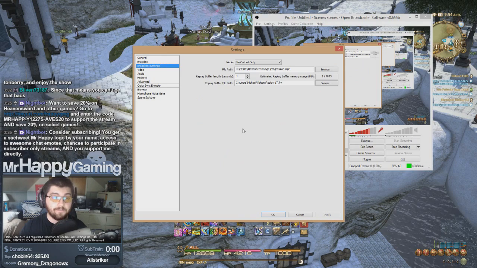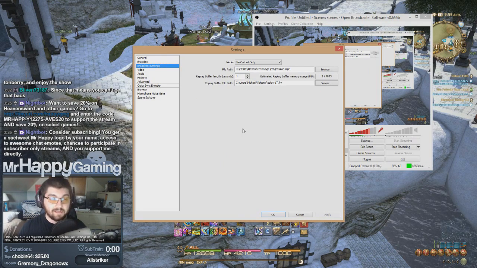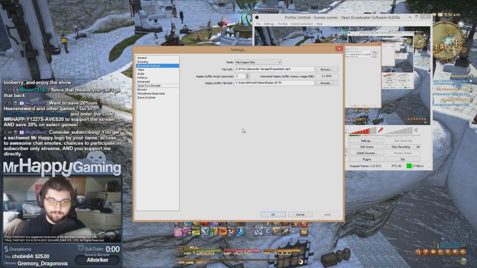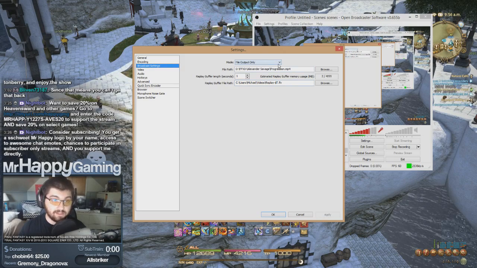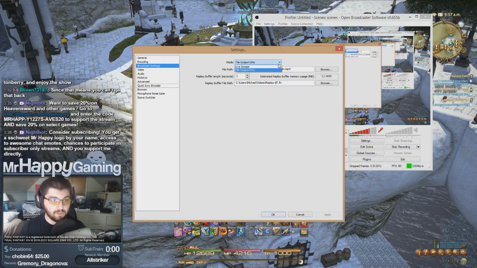Yes, I would like to apply. So this is where we do broadcast settings. Now, this is the local recording settings. It's whatever. There's nothing special about this. It's just where I save my files locally.